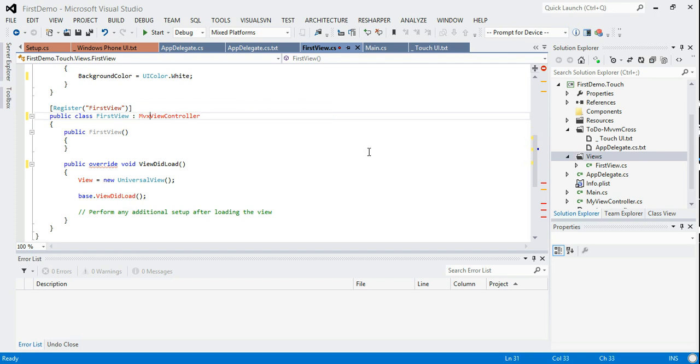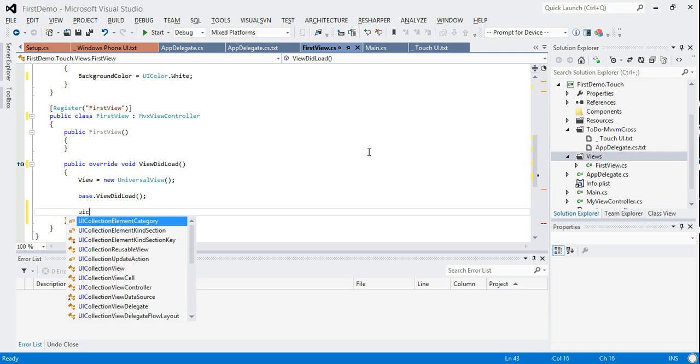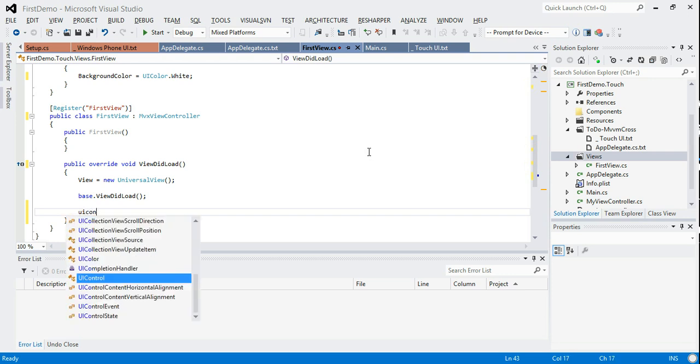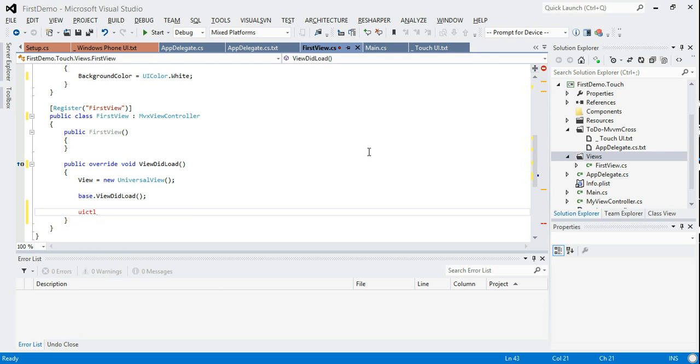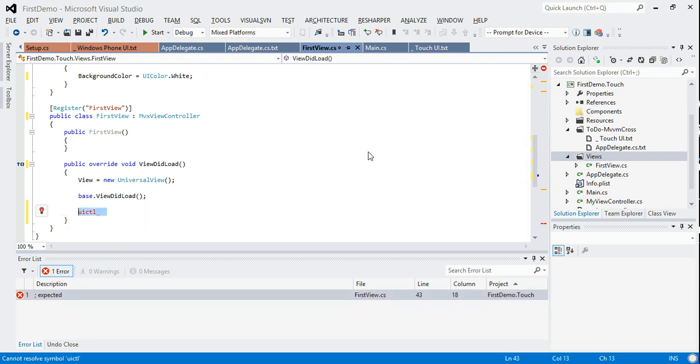So we do that. And then what we need to do is here where it says perform any additional setup, we're actually going to create the UI itself. I can't remember how to do this with my snippets, so I'm going to create one from scratch. What I'm going to do is create a new label. New text edit. So new text edit.